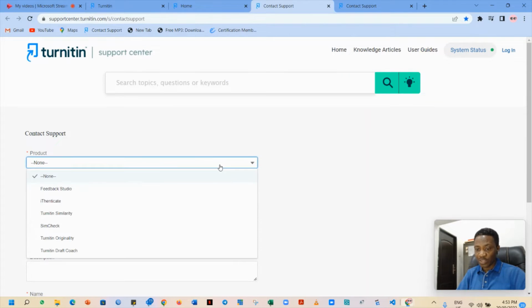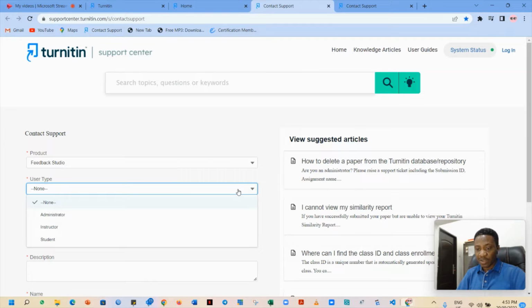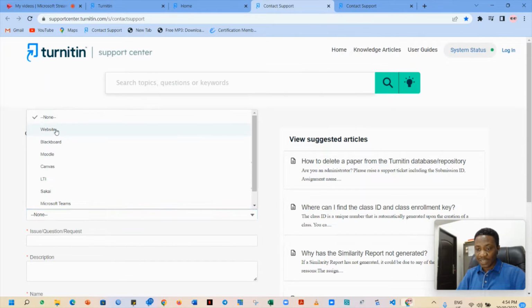The first one, the product, is Feedback Studio. If we are using it from my school, we use Feedback Studio. Then the user type will be either an instructor or a student. In this case, I'm an instructor, so I'm making a request to restore a paper that I've deleted as an instructor. Now, the route is website, but if you are using Turnitin from an institution that has integrated it into their learning management system, like Moodle, you select the one that is applicable. In my school, that is not done, so I select website.